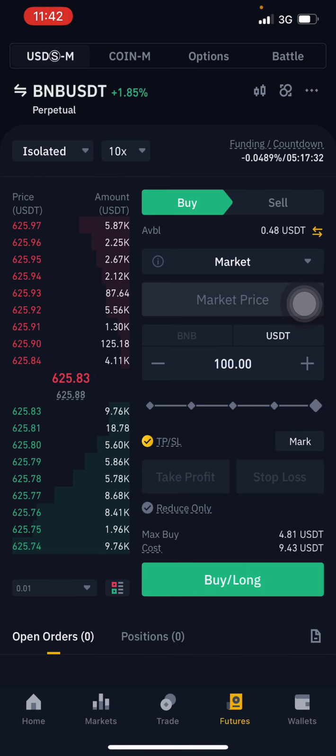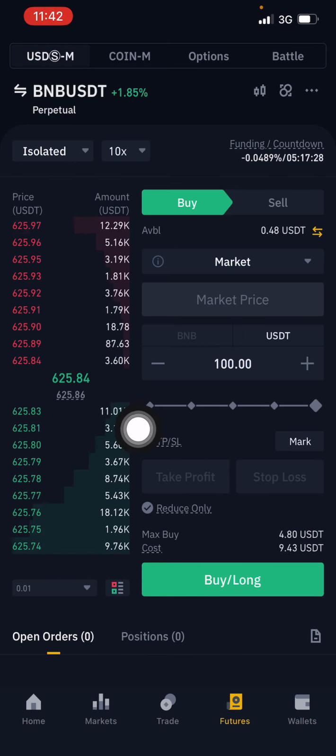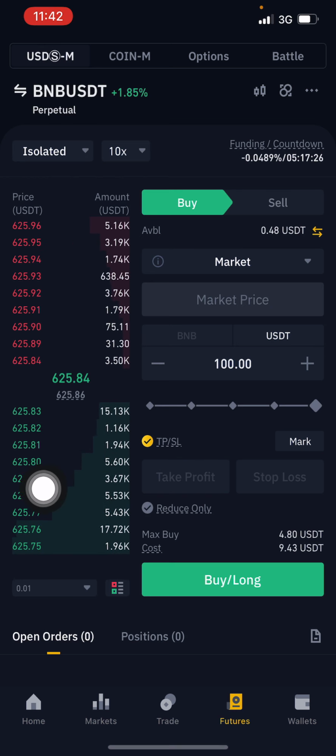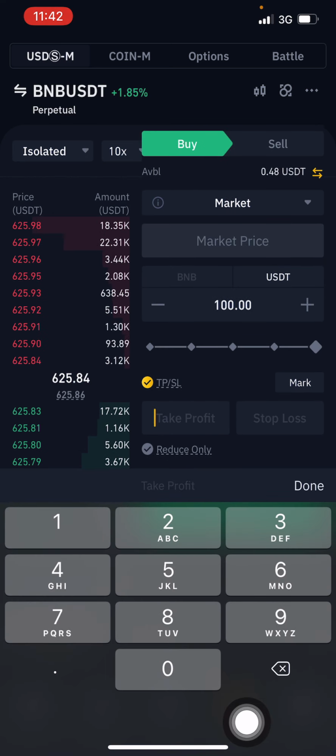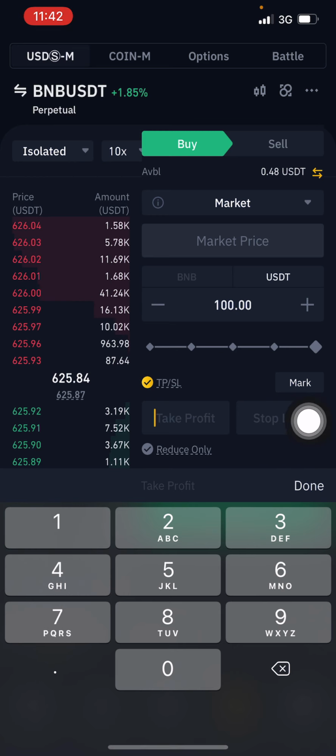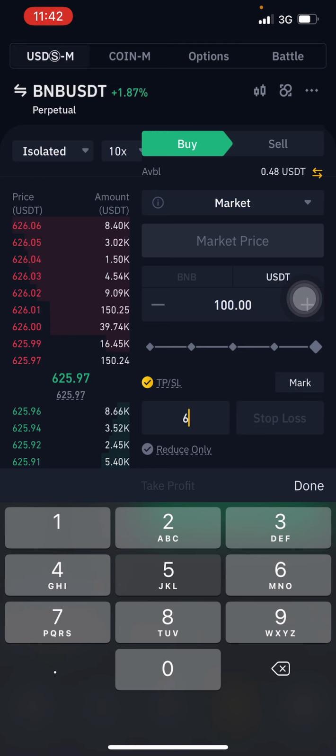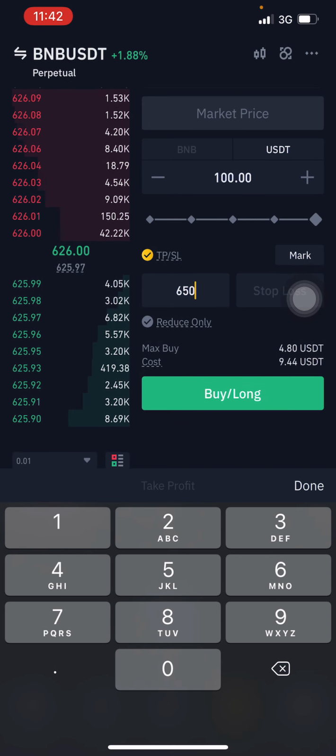and I'll mark here, take profit and stop loss. So I'll come here using 10x leverage. My analysis shows that BNB will hit $650 anytime soon. So take profit is $650. That's my target. Do you understand?